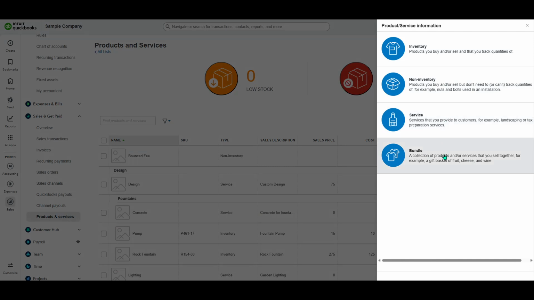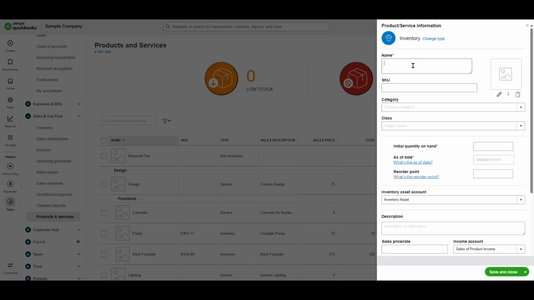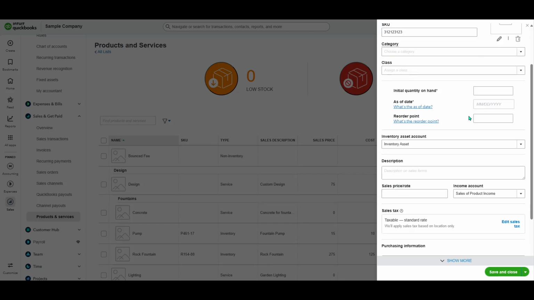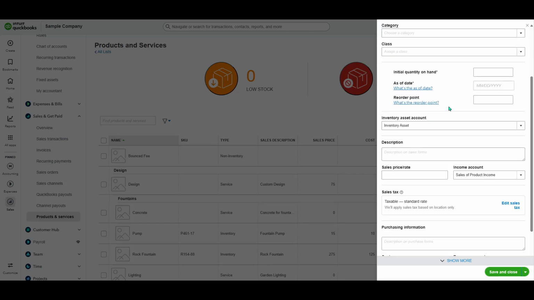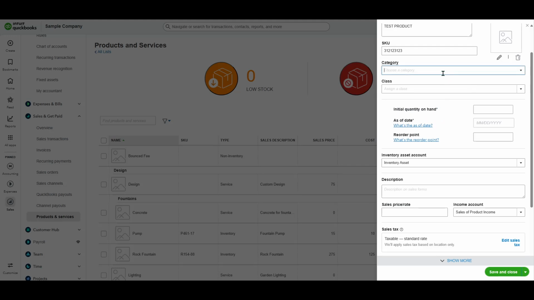You'll see a form with fields that describe the product. Give your item a clear name, and if you use them, add a SKU and category to keep things organized. Enter the initial quantity on hand along with the as of date. This tells QuickBooks when that starting count is valid. Add the sales price customers pay and the cost you pay your supplier. If you use reorder points or preferred vendors, include those too, as they help with purchasing and stock alerts.